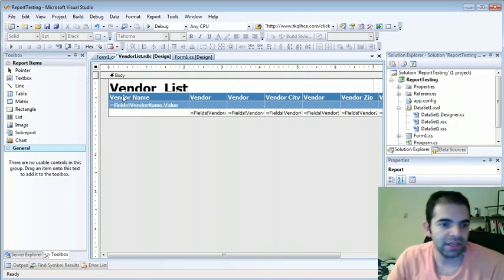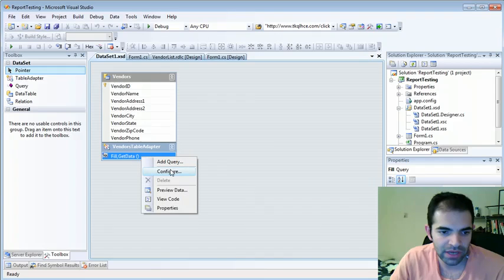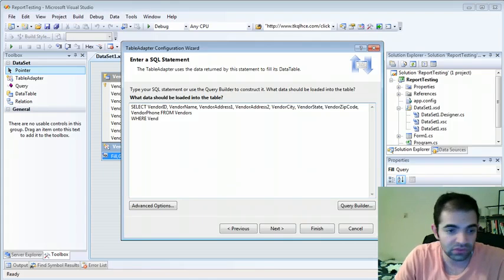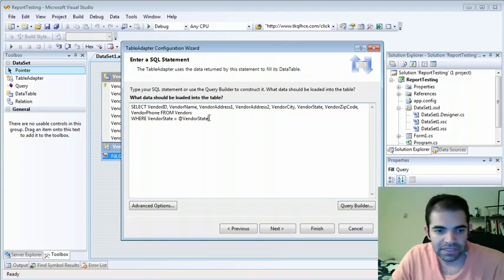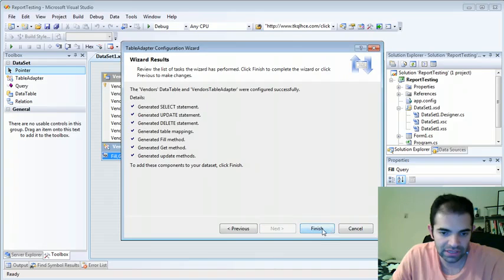To add filtering, I'm going to double click the data set, and then right here under table adapter, I'm going to right click and click configure. If you know a little bit of SQL, it'll really help you. You can play around with some settings. So I'm going to put a where clause in here. Let's do vendor state: where vendor state equals @vendorstate. The @vendorstate is just a variable. This could easily be @x, it doesn't matter. I'm just calling it vendor state because it's easier to understand. So I'm going to click next, and finish.